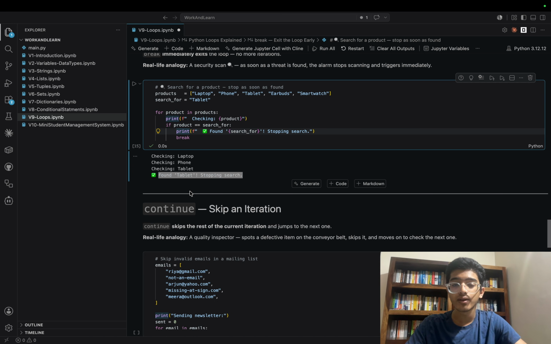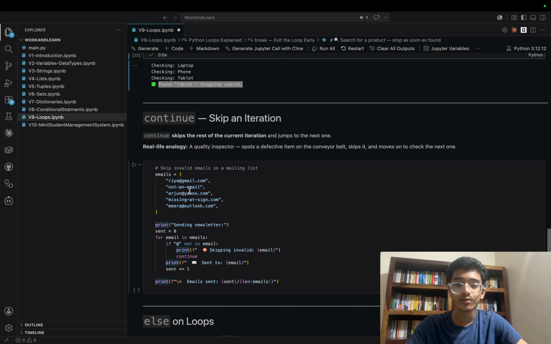Next, we'll talk about the continue statement. Continue basically skips an iteration. For example, if we need to skip the current iteration the loop is on and jump to the next one, we can use continue to do that.